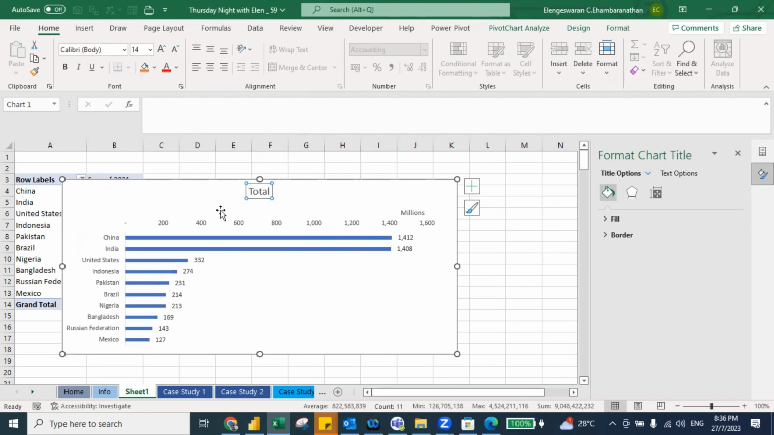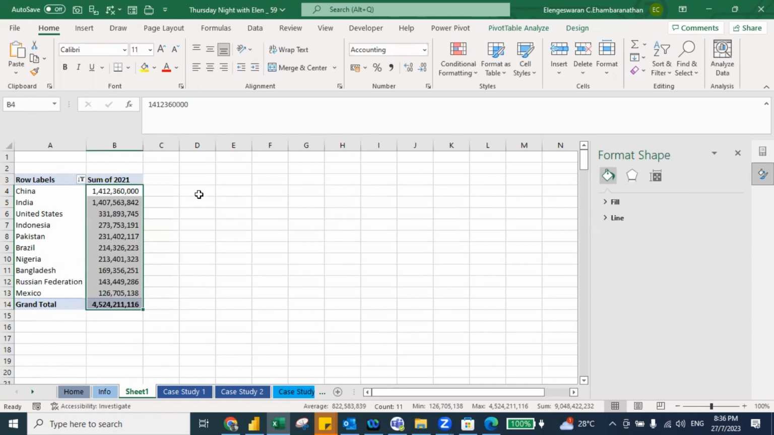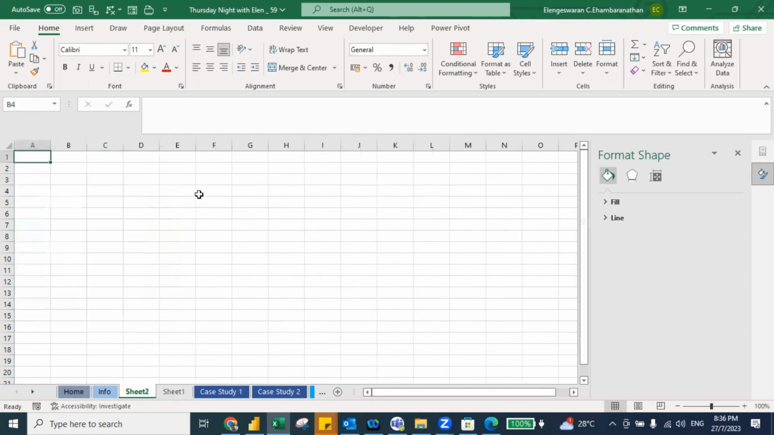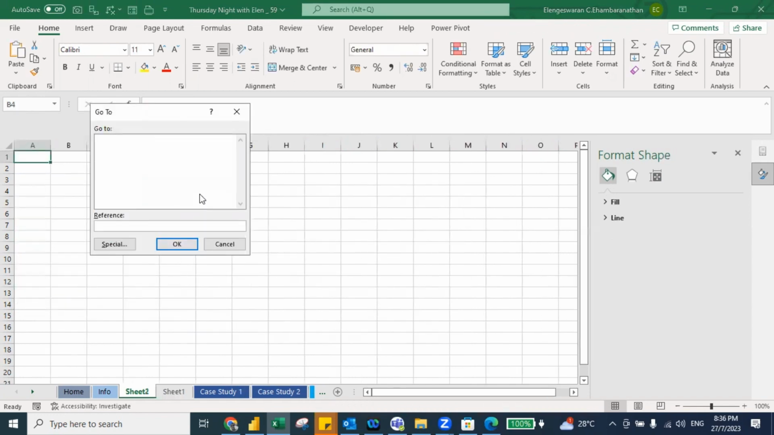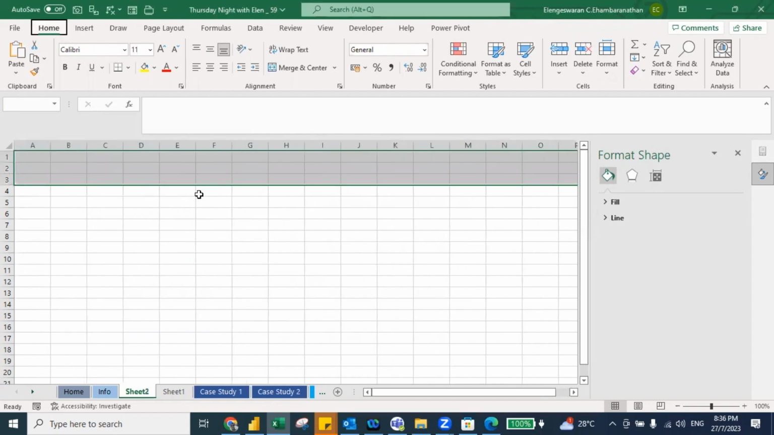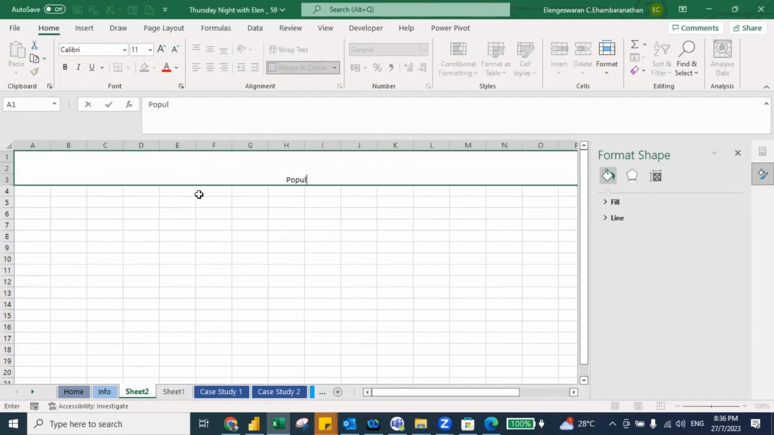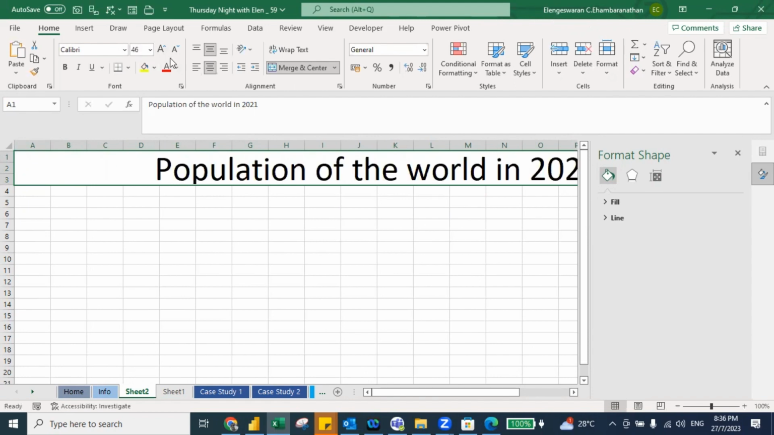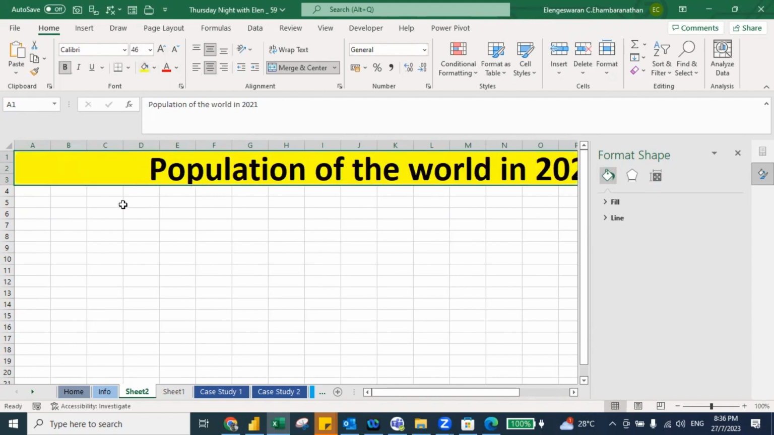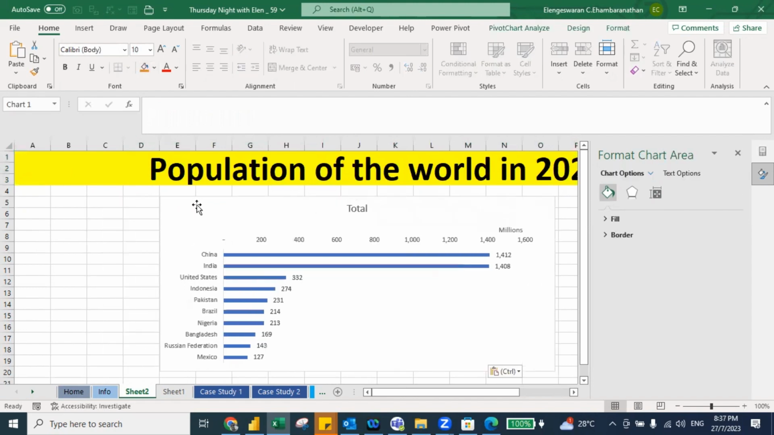Now I'm going to create some interesting visualization. I insert a text box here and I'm going to put the title as population of the world in 2021. I'll put it in the middle, size 46. So this will be good. And I'm going to paste it over here. So this is your data.